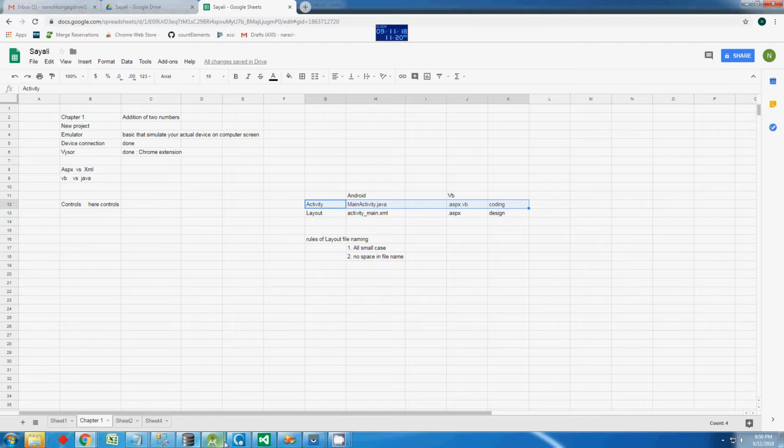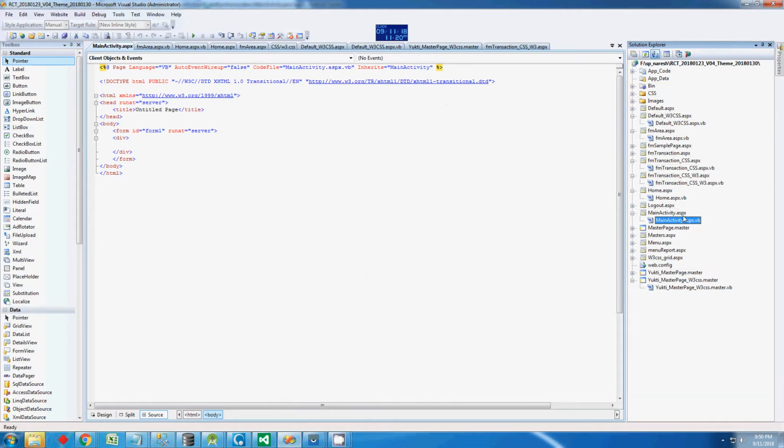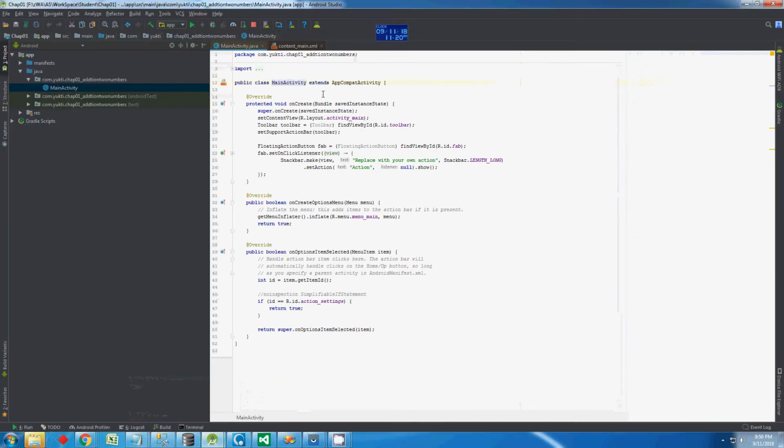Now XML says like this. In the .NET world, inside the ASPX page you mention where exactly your code file is. It is similar but reversed. Inside a Java file you mention where exactly your layout file is. It is called a layout, meaning laying out your controls.